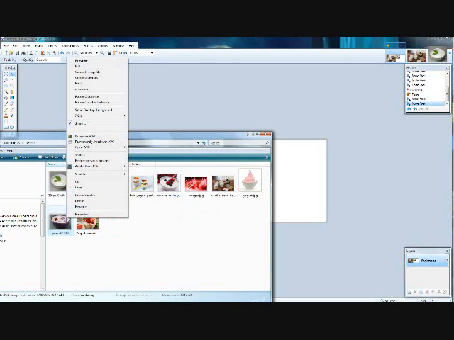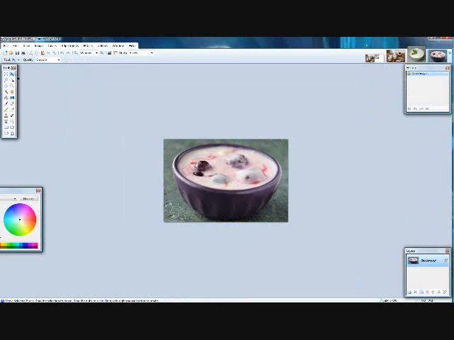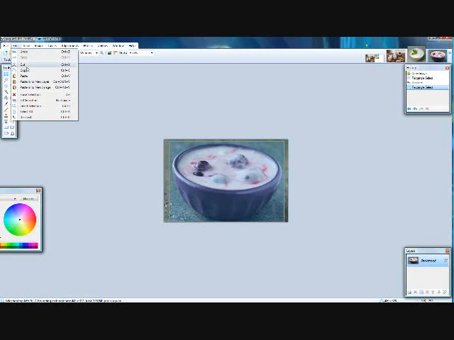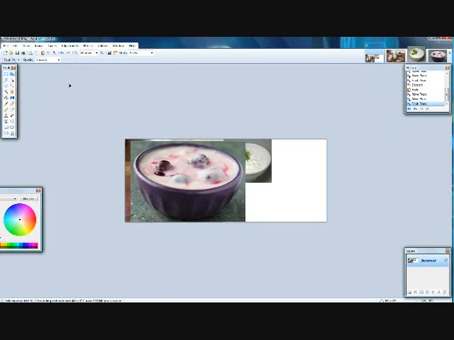So say I want this one. Open with Paint.net, rectangle select. Choose the image. Say I don't like that. I want to start over. Click somewhere to reset it. Copy. Back to the original. You can use keyboard shortcuts to copy and paste. I'm using the menu for demonstration purposes.